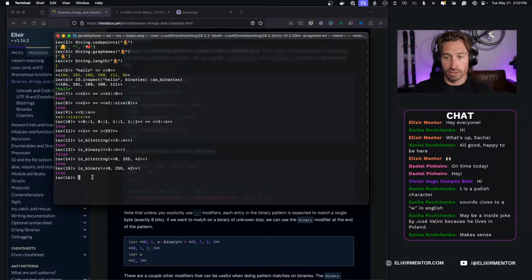And then if we do pick the size, we can say is_binary and pass in a value of 42 with the size of 16. And this is going to be true as well because 16 is divisible by 8. That would be 2 bytes or 16 bits.